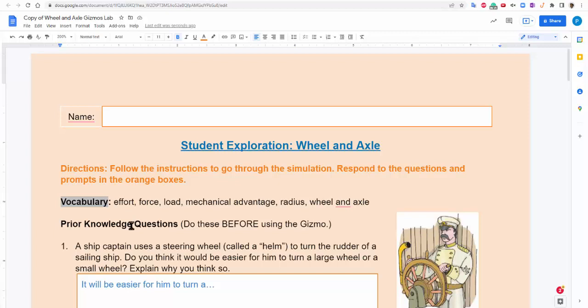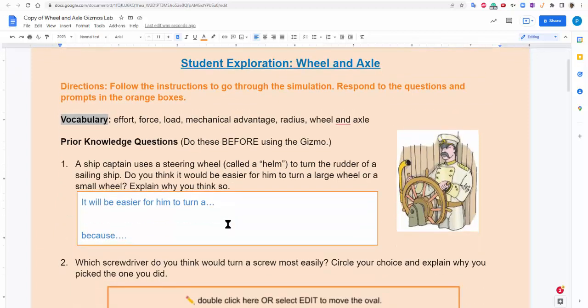Good luck. Hello friends, Mr. Brocklehurst here. I'm going to walk us through at least the beginning part of the wheel and axle gizmos lab, and then give us some tips on the remaining parts as well that are due before you come back to the next Zoom meeting for science.